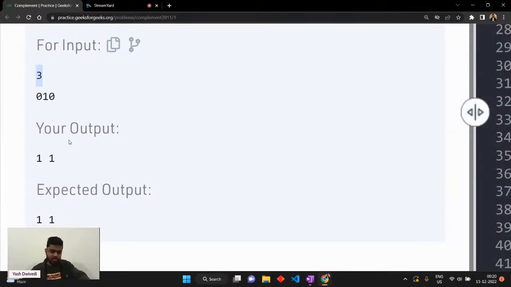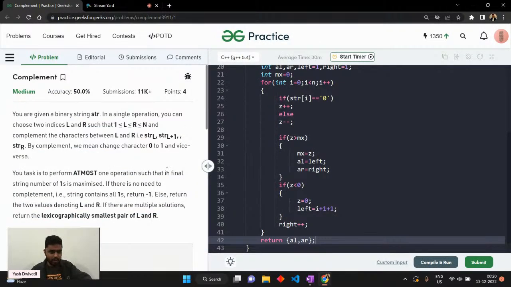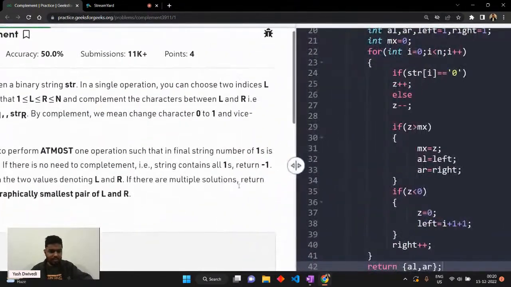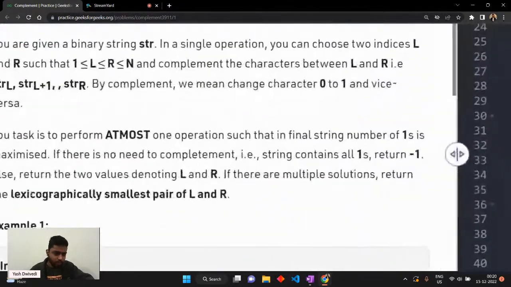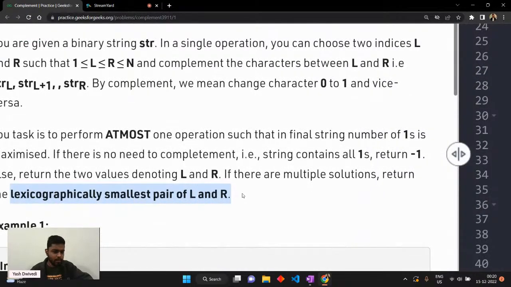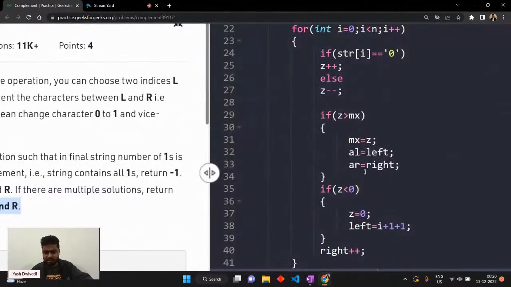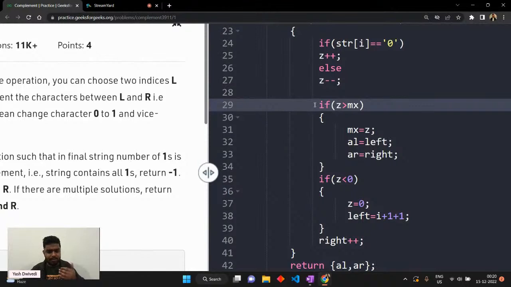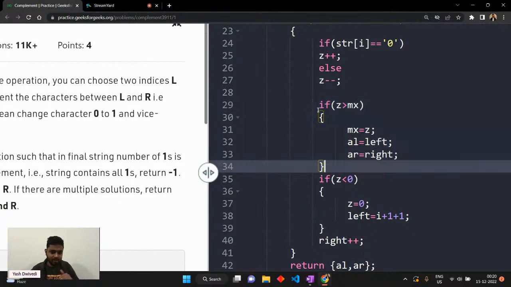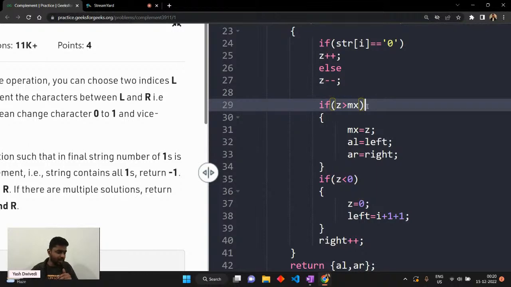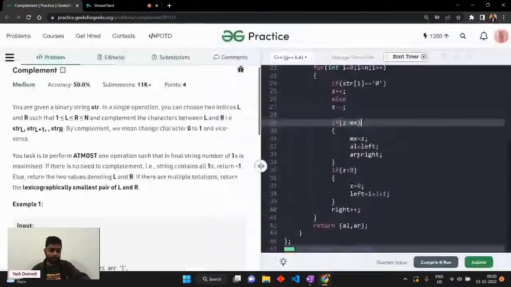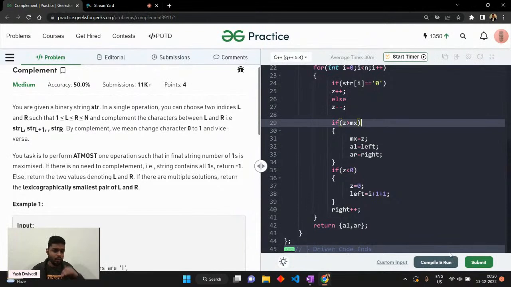Now if you see this problem's test case also, it says that if there are multiple answers, then you have to return the lexicographically smallest pair of L and R, and that is what my code also did. Because if there are multiple answers, I'm storing the very first answer always. I'm not considering the equal to condition in the if part in line number 29. That is why I'm always considering the minimum only. So my code is very much optimal in the first place.